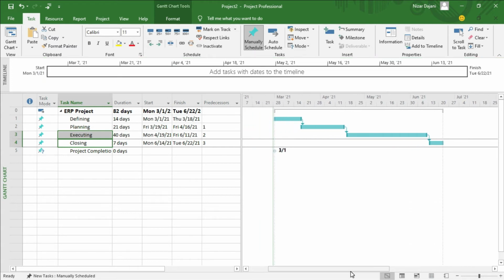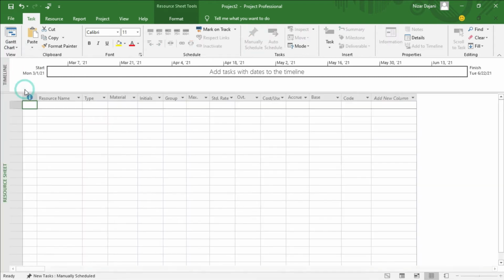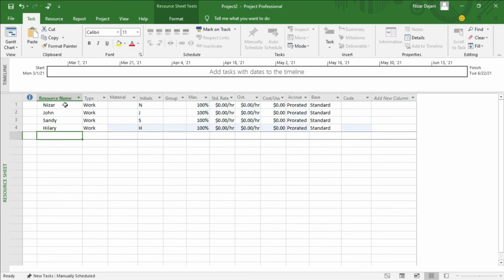The next step in our instructions says to add 4 resources, and basically says add you as a resource and then add 3 more resources. And to do that, we go up in the Gantt chart view with the pull down arrow and then choose resource sheet. And from here we can start typing our names. So I'm going to type my name. Then I'm going to make up 3 more names: John, Sandy, and Hillary. Okay, so now I just added 4 resources.